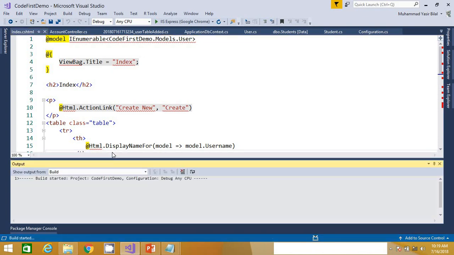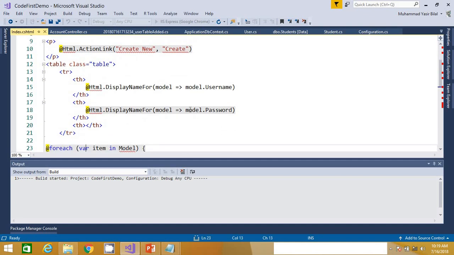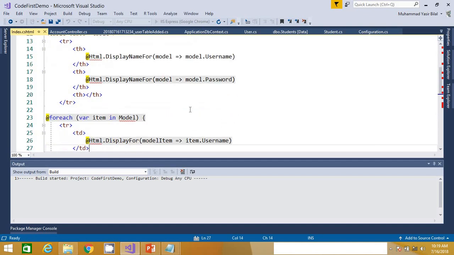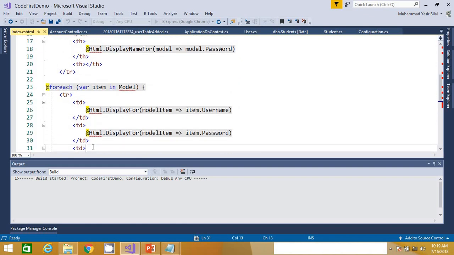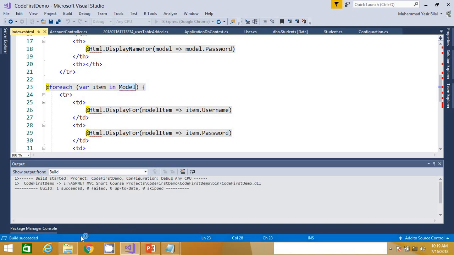If I hit Control F5 here, this must list all the users in the database, and we know that there is no user up till now in the database, so we must only see this table heading for username and password, and this foreach loop iteration will be empty because we have no user in the database. So it must work as expected.